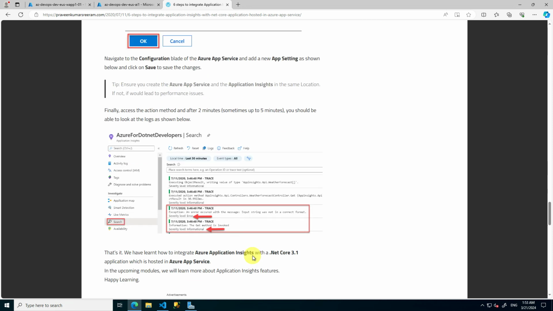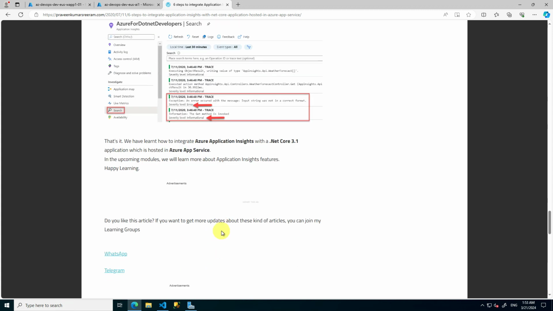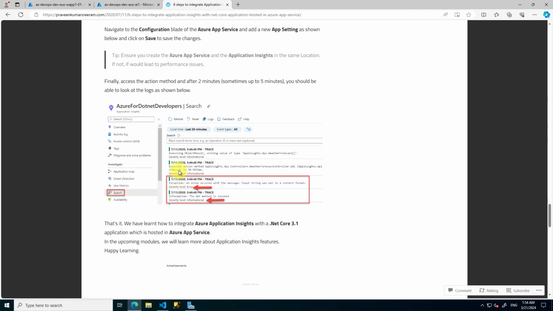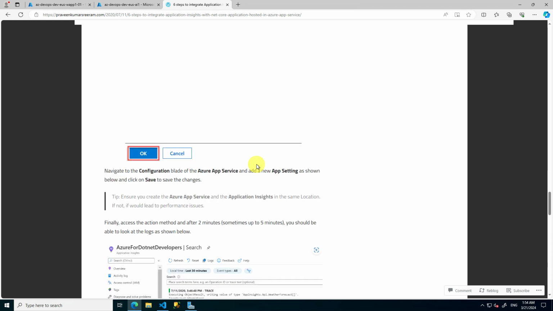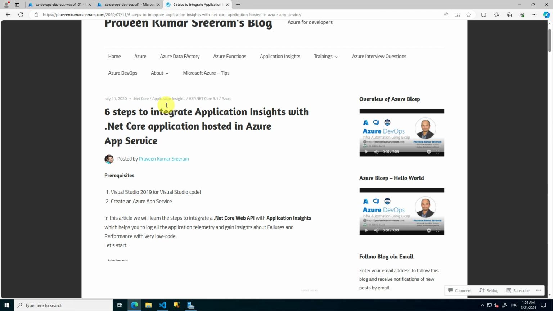And finally, you see the custom messages are shown here in search, to test whether it is working or not. Okay. And this is one. Then there are other things. Maybe I will just, there are multiple articles.